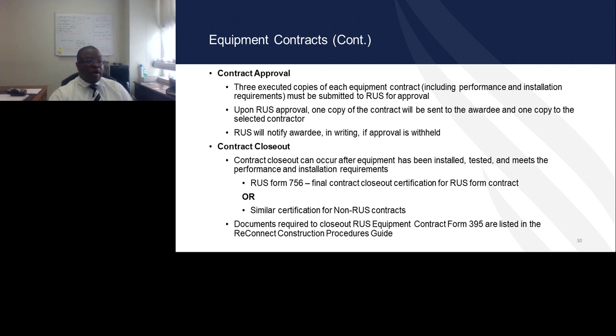Similar to engineering contracts, once the contracts are executed, 3 copies of the executed RUS contract or non-RUS contract are submitted to RUS for approval. Upon approval, 1 copy will be sent to the awardee, the other copy will be sent to the selected contractor. If RUS declines to approve the contract, the awardee will be notified in writing of the reasons why.